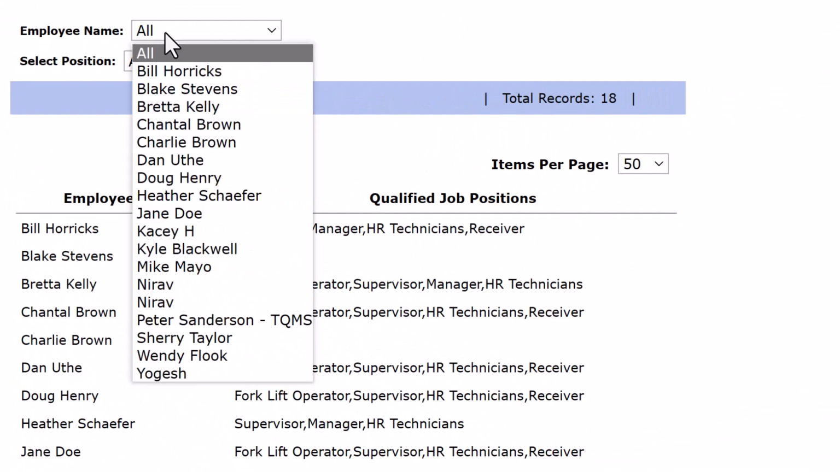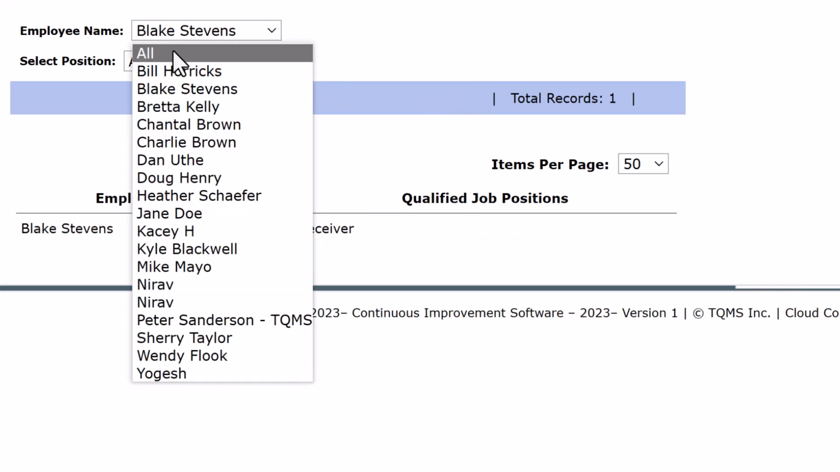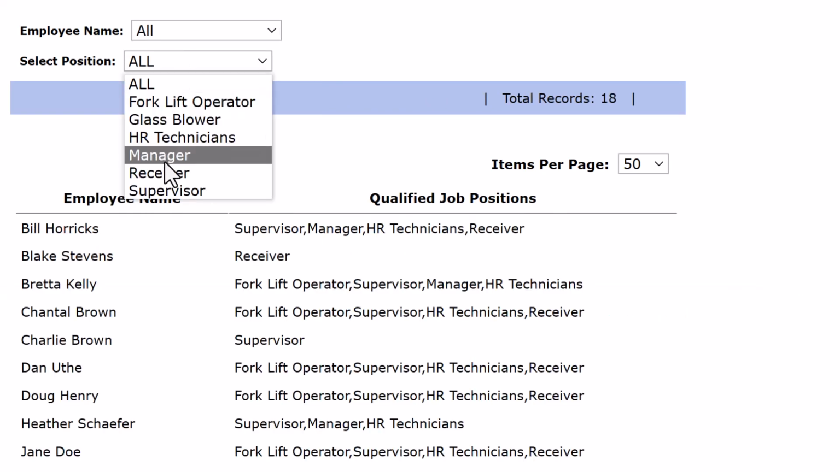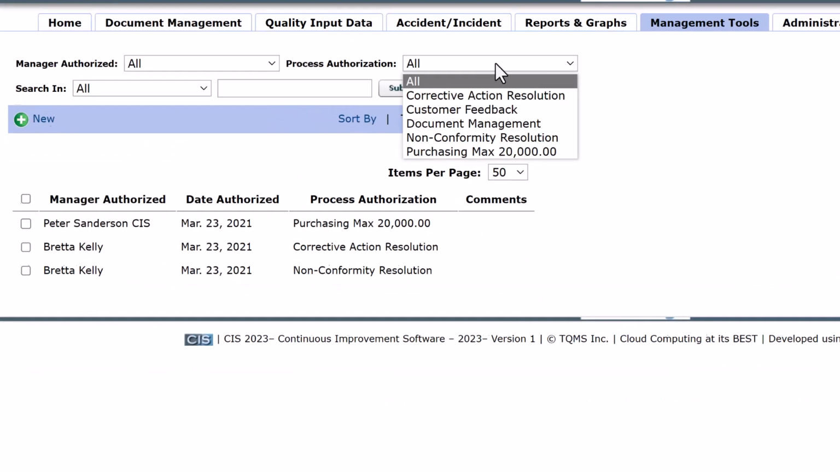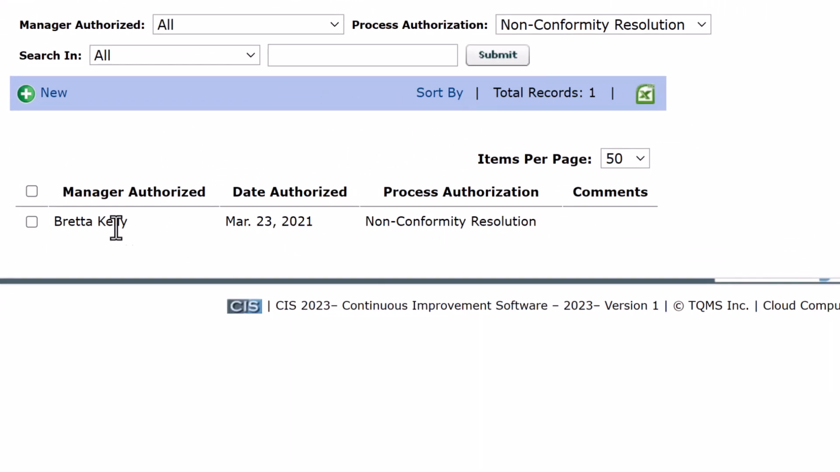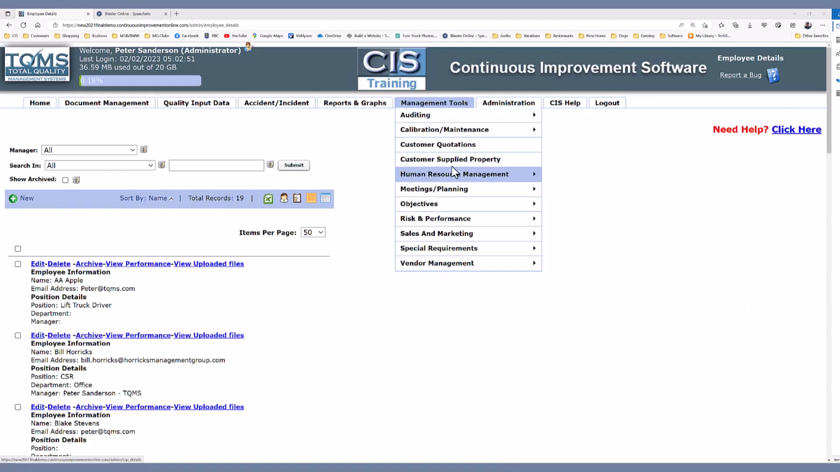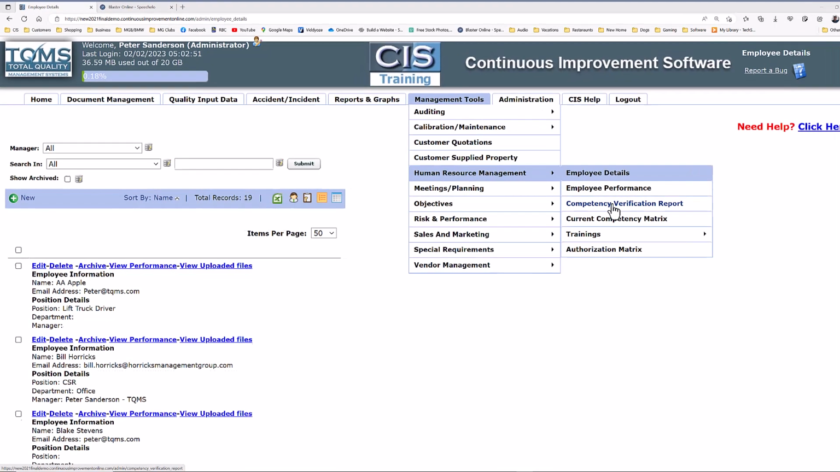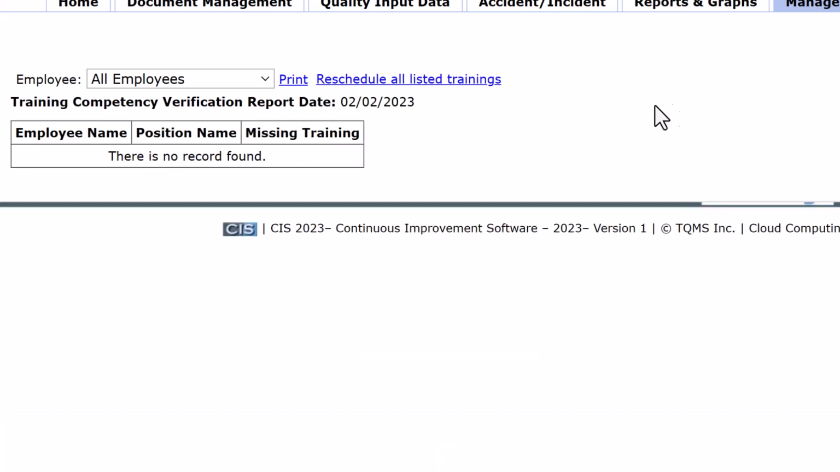Here, CIS can report on competency, either by process or position, or by employee. This is a valuable tool to show ISO 9001, AS 9100, or customer auditors. Additionally, you can maintain employee authorizations or responsibilities in CIS, such as authorization to approve a corrective action or for purchasing limits. When new training requirements are added or revised, you simply run a competency verification report to display all the employees that require that training. With one mouse click, CIS schedules all the training, sends out emails, and adds the training to the calendar.